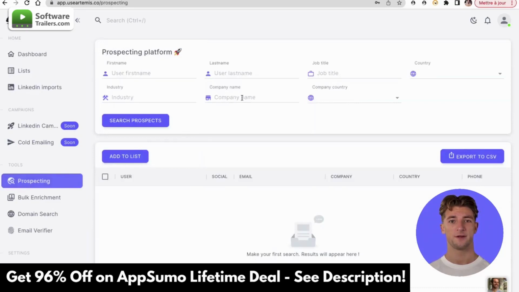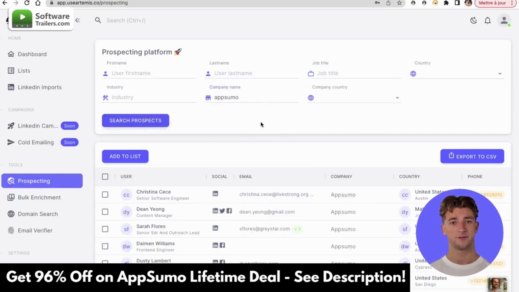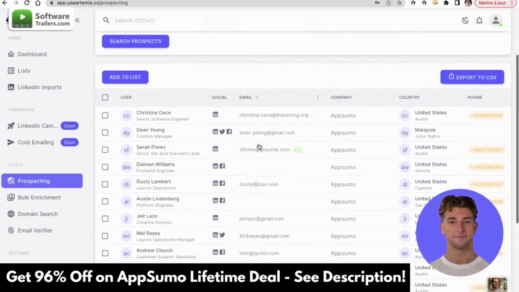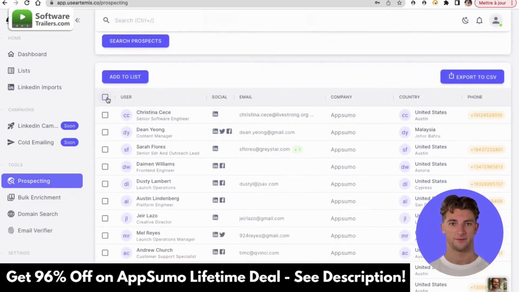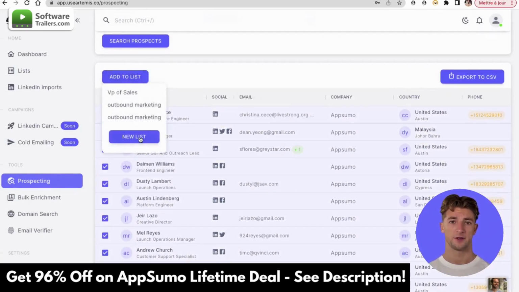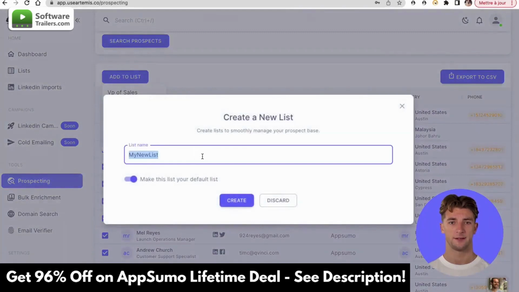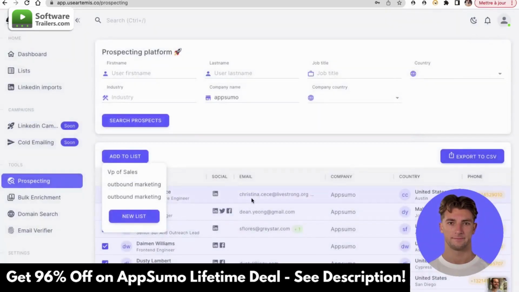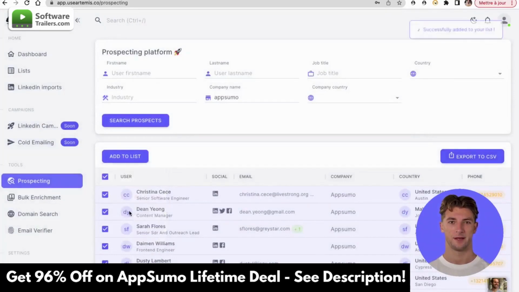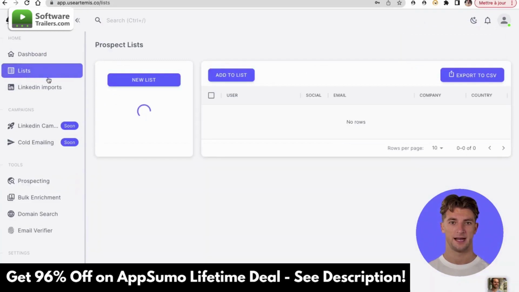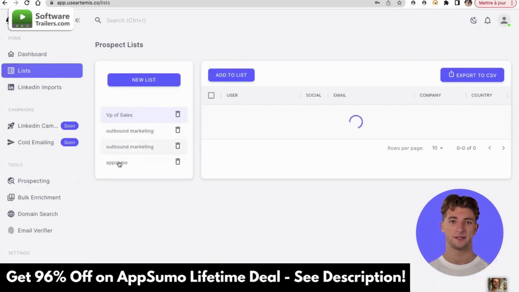useArtemis also has a built-in prospecting platform that allows you to search for leads with contact information. Let's search for people who work at FSumo. As you can see, useArtemis found 19 results. I can select them and add them to a new list that I will call FSumo. I can then find my new list of leads on the Lists tab. And as with every list, I can export it to CSV.